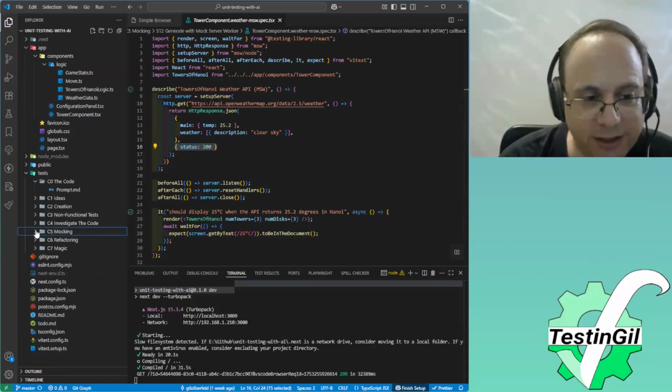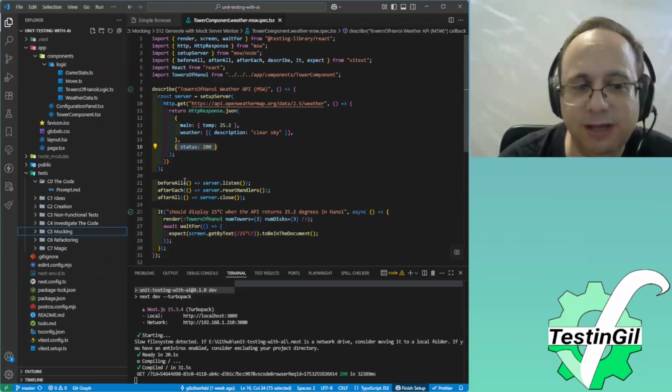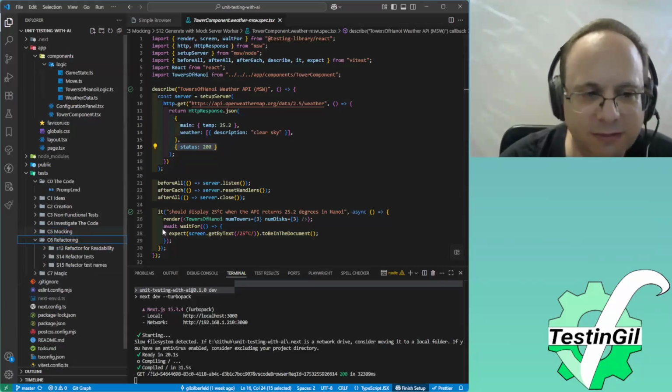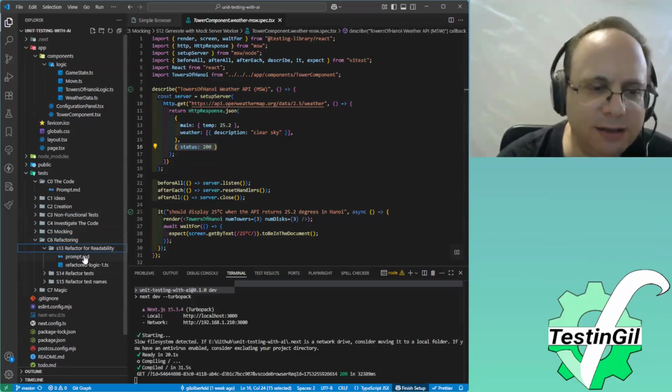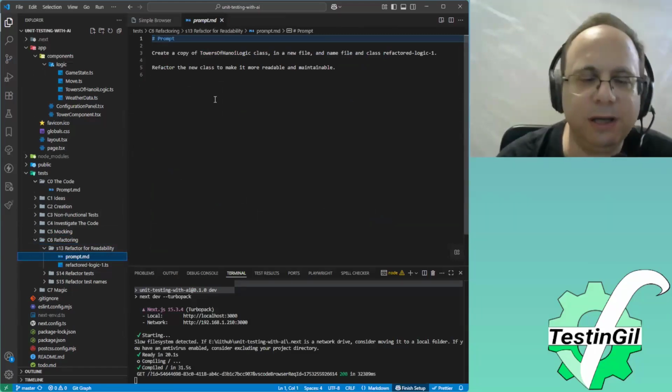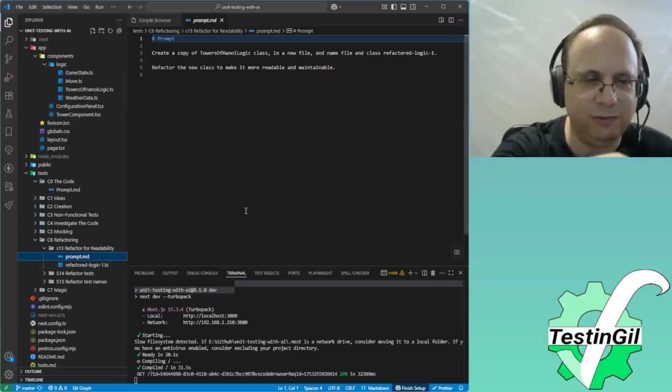So that was mocking. Final part of things that I want to talk about in unit testing is refactoring, because that's the trifecta of unit testing. The tests, the mocking, and the refactoring. So I asked it to create. This time I wanted a different copy because I wanted to keep the original here.